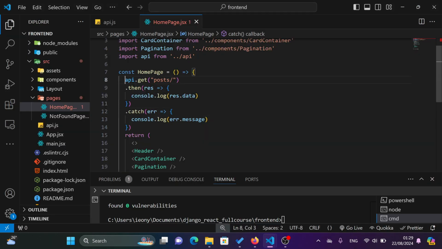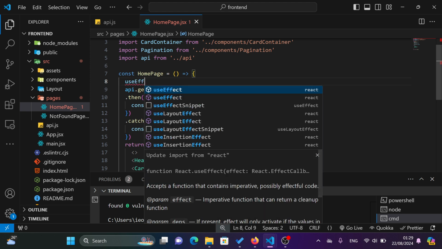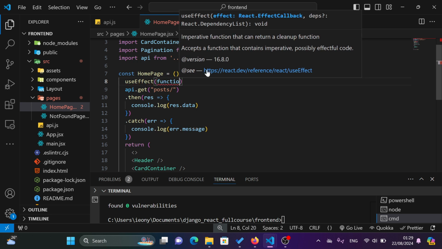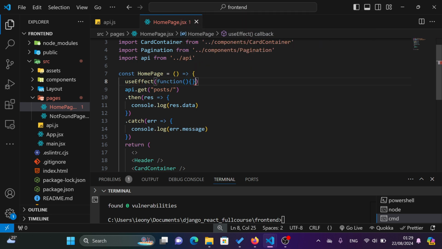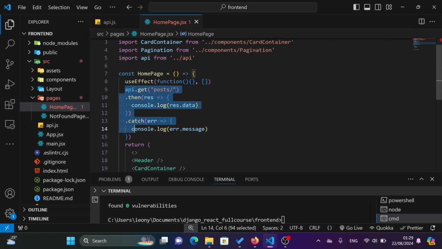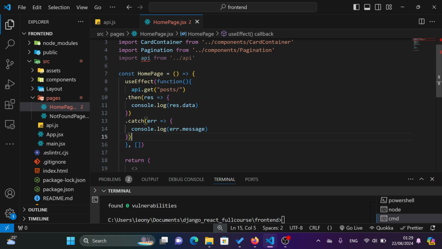Oh, so we are meant to put this in a useEffect. So whenever the page renders, we're gonna have a function here. So I'll copy this API code, cut it and paste it inside of this useEffect function. So it is meant to be in a useEffect, understand?